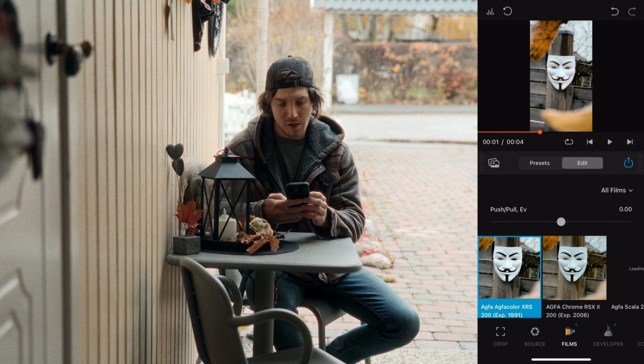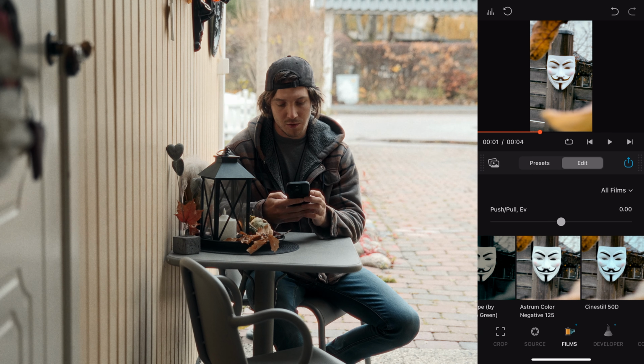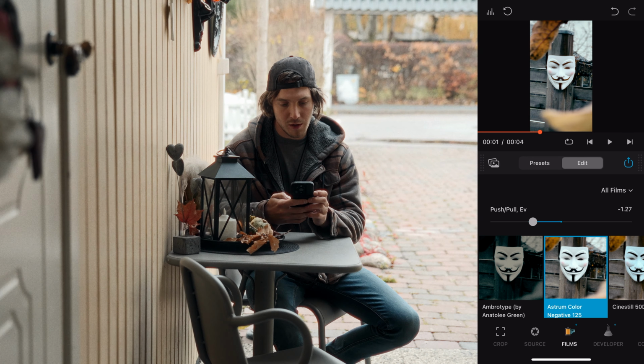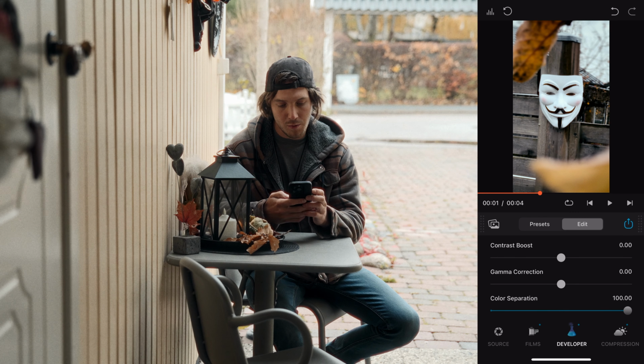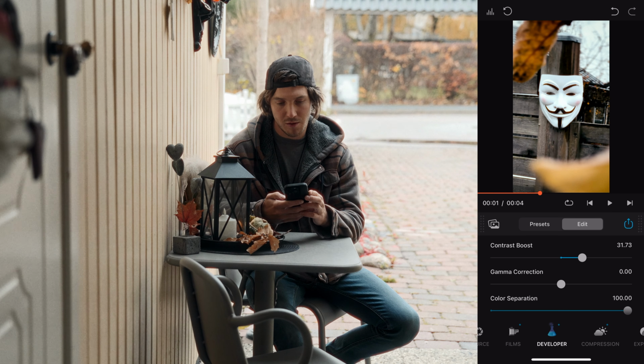And in films here you can put some crazy LUT on. This looks pretty cool, I think. And you can increase it or decrease it. So let's have it like this. We go into the developer here, and the color contrast boost. For these clips, this looks pretty cool.